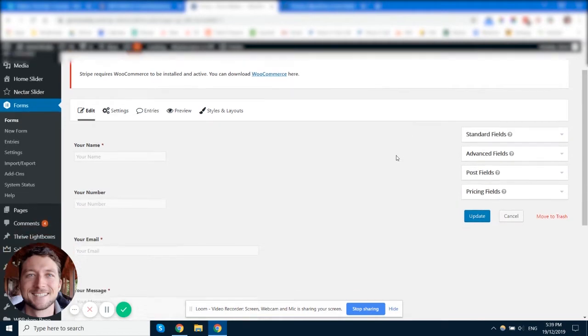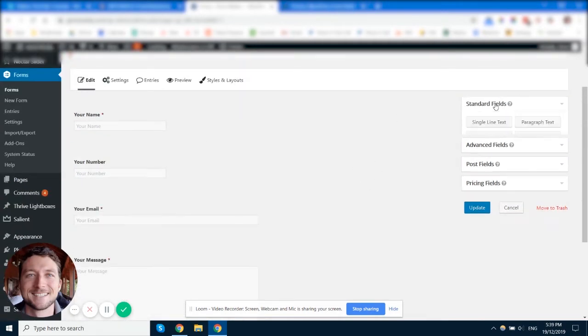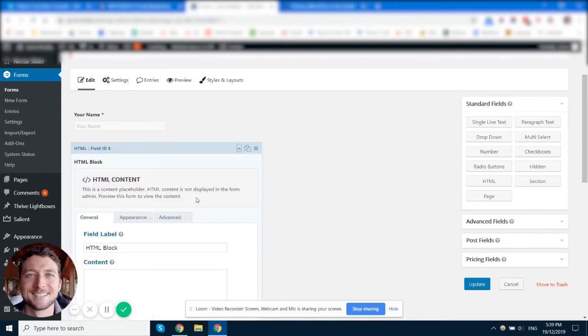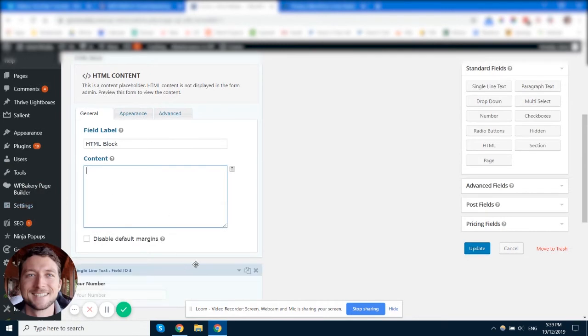Now, when you're building these forms out, the main fields that you'll be using are single line text, paragraph text, and then you might have a multi-select or drop-down or a radio button. They're kind of the three that most people will use. And then you've also got a custom HTML. Now, custom HTML allows you to essentially just add text to your form. And so you could just drag and drop this somewhere in the form, click into here, and then just add the content in here.